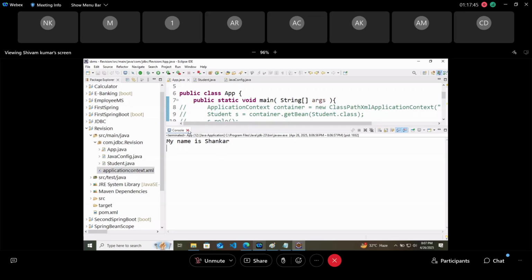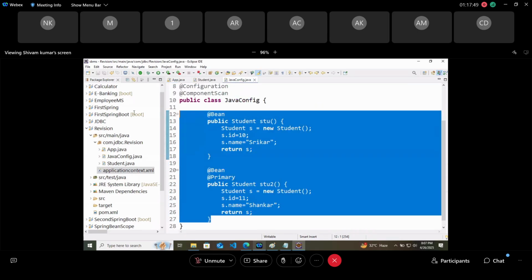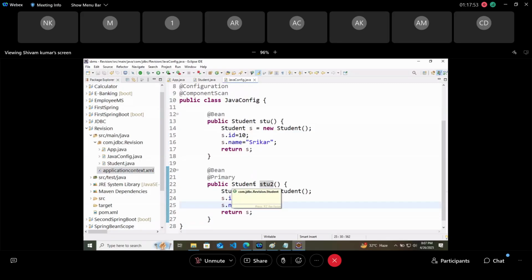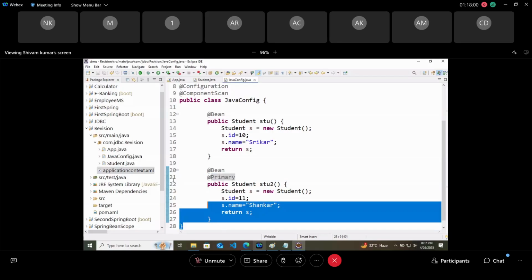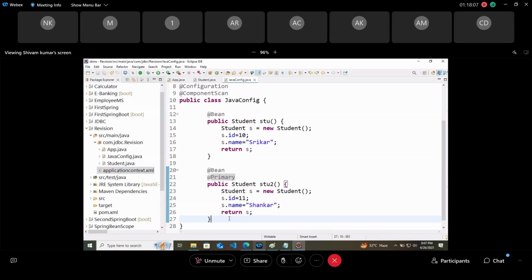Now also two beans are available in the container, right? And now Spring is not getting confused because you have made this stu2 method primary. It means now it will have the priority. Whenever Spring is getting confused, Spring will choose this and go away.